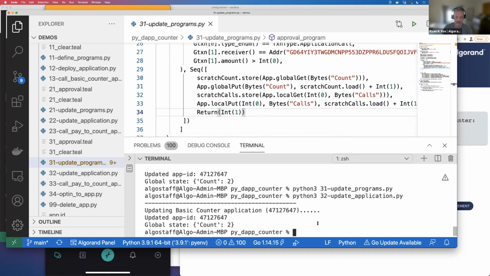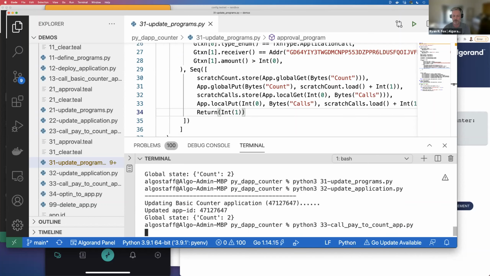So that is that. We need to, what did we just do? We updated it. So now we need to call it. Well, one thing that's important here is that Python 3, this is going to make an error. 33. Oh no, that is up to 33. 33 is call. Okay, so we're going to do this at the command line.